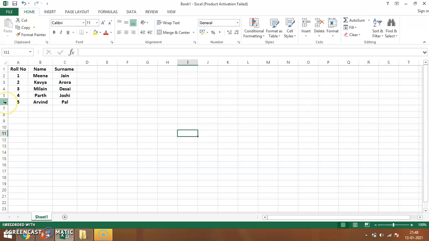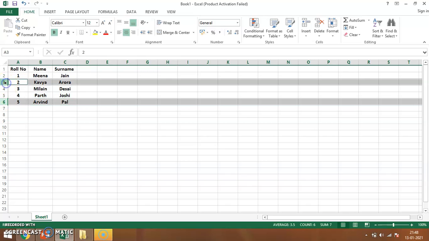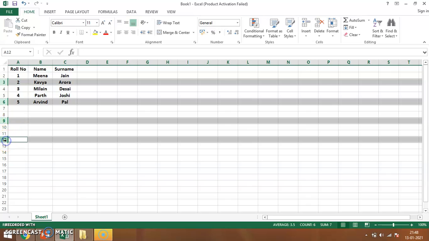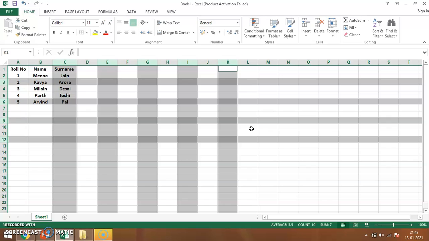Now I want the sixth row to be selected. I'll press Ctrl, I'll select 2, I'll select 9, I'll select 10. Now you can see multiple rows and columns have been selected. Like this also you can do. Just keep pressing the Ctrl button.